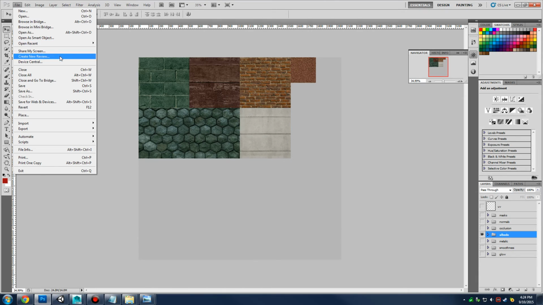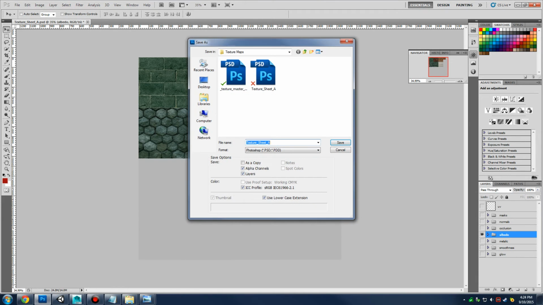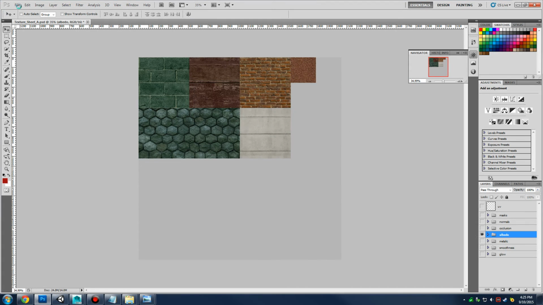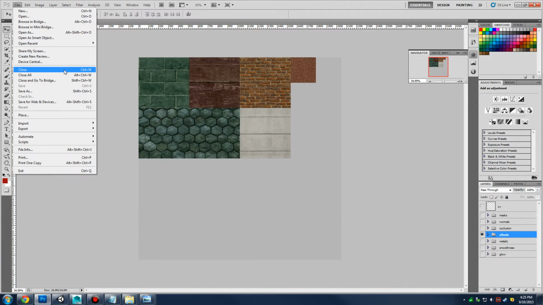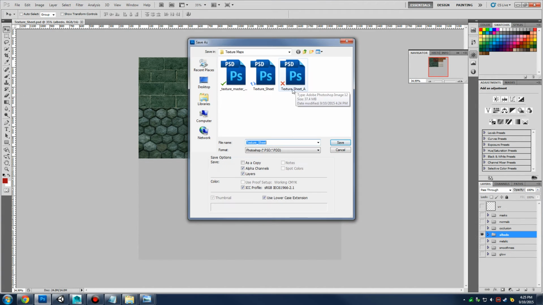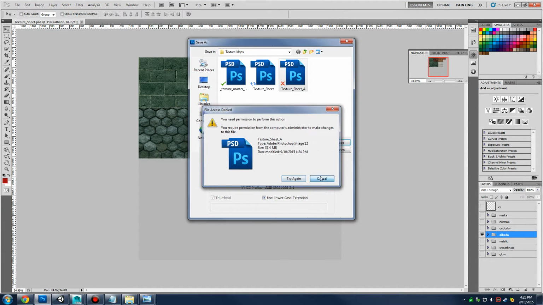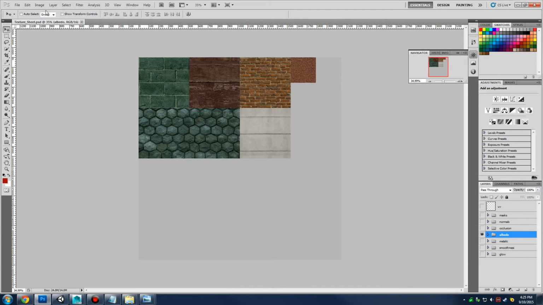I think it's because Google Drive is messing with it. So why don't I just call it texture sheet? Yeah, all right. So sometimes when saving files, I have no idea what's going on with that, but whatever.